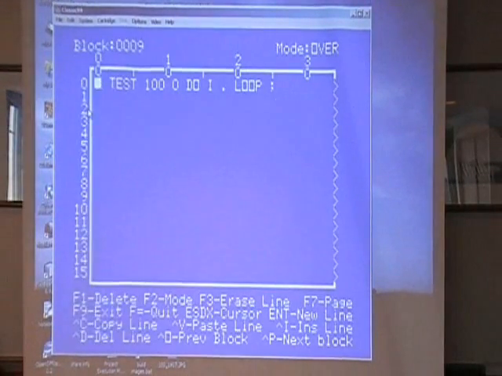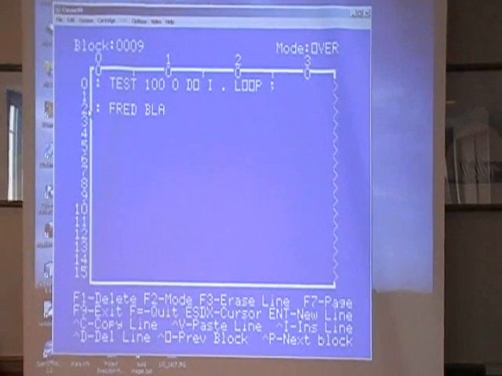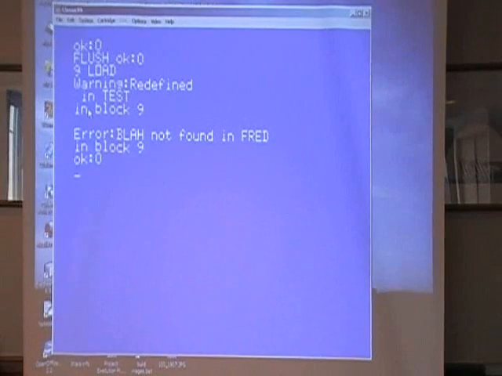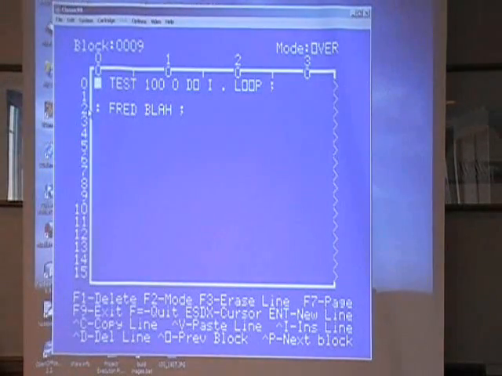If I make a mistake, we've defined a word called Fred, which calls a word called blah, but that word does not exist. I'll flush it to disk, and I will now load it. We'll get a warning that test has been redefined, but it also tells us that blah is not found in Fred in block 9. I could simply type 9 edit and go into block 9, or I could type where Fred edit and it finds it and takes us to the right block.